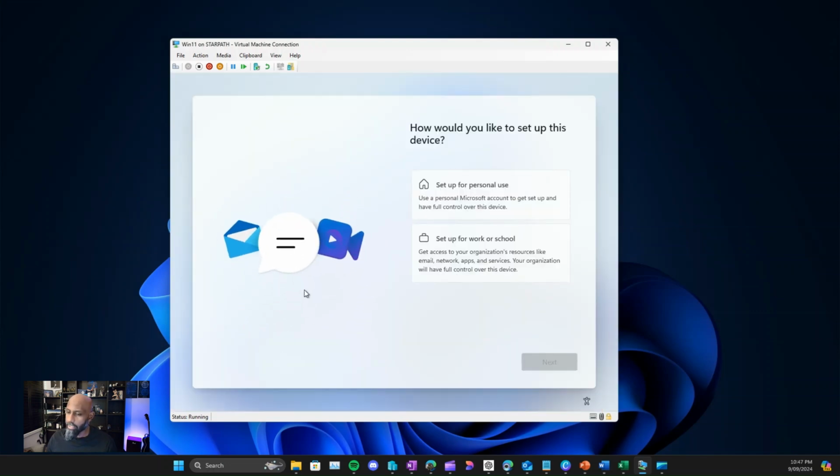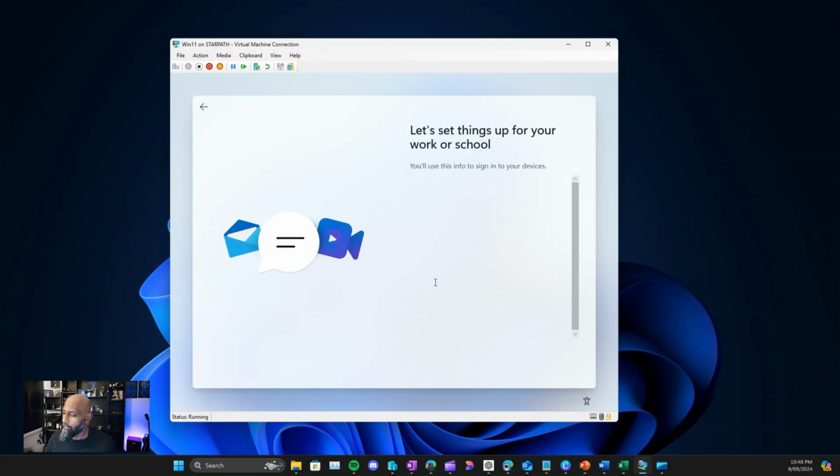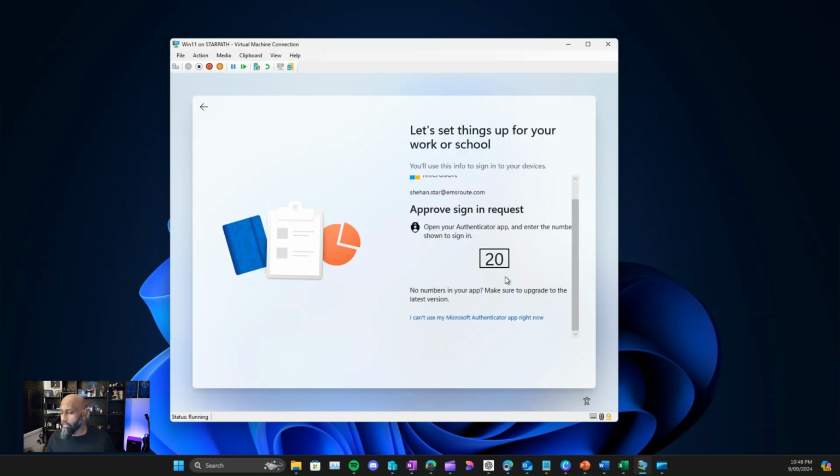So again, it's asking for these options which we didn't fill in the previous version of Autopilot. So I'm going to set it up for my work in this case. All right, so I don't have a company branding set up, so that's why it's showing up as Microsoft. If I did, it should show the standard branding. So in this case, I'm going to do .com, and this should now ask for my MFA.